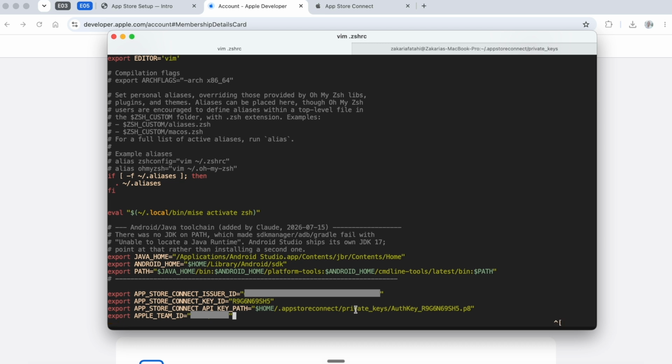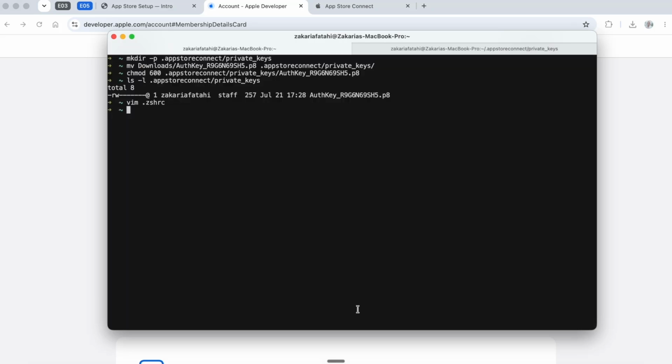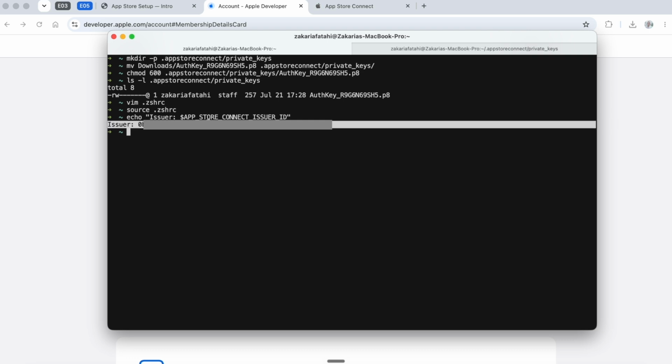And done. So click escape, :wq, and save the changes. Now we have to reload the profile with source. Now let's do a quick check that they are loaded. Echo the App Store Connect issuer ID. Just test. Yep, it's working. And that's it. The setup is done forever.